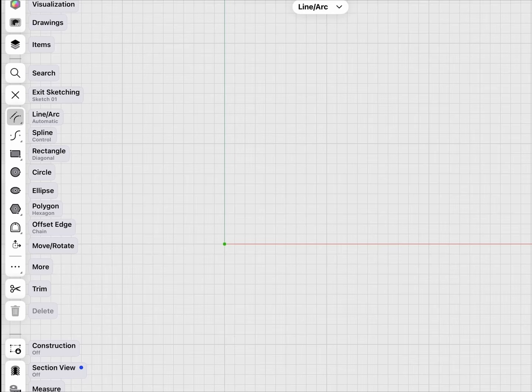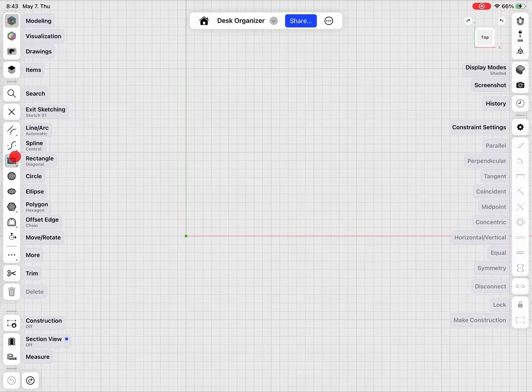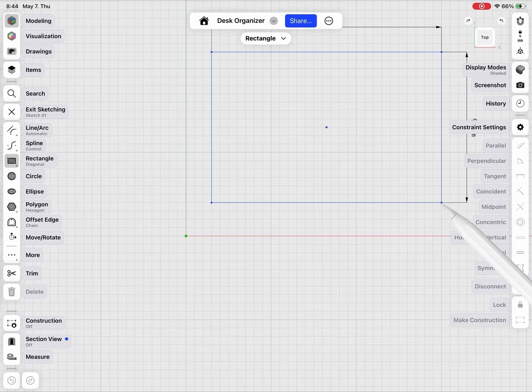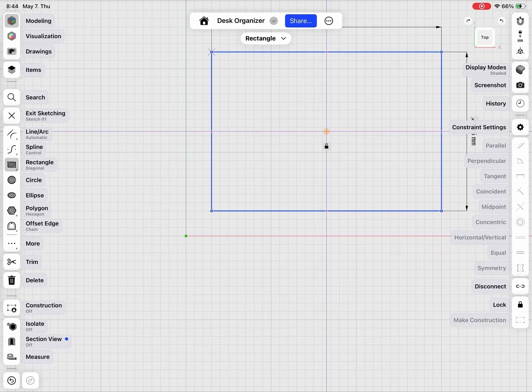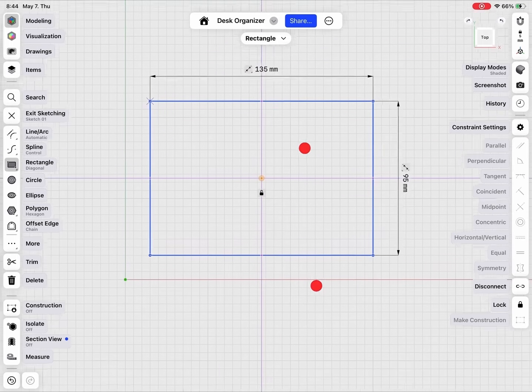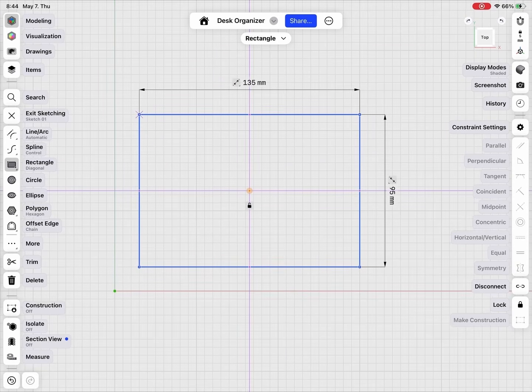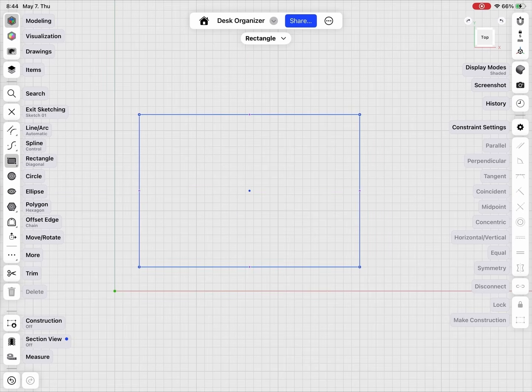With the sketch open, let's draw and define the base rectangle. Select the rectangle tool. Tap to place the first corner, then drag the pen without lifting it from the screen. Once you are finished, lift the pen to complete the rectangle. The rectangle tool stays active after placement and temporary dimensions are shown. Tap anywhere on the modeling space to clear the temporary dimensions.